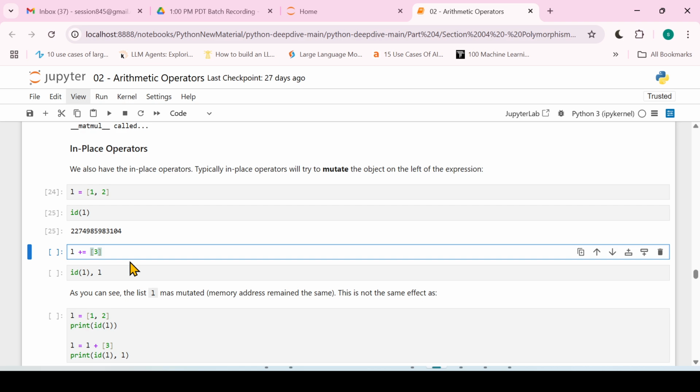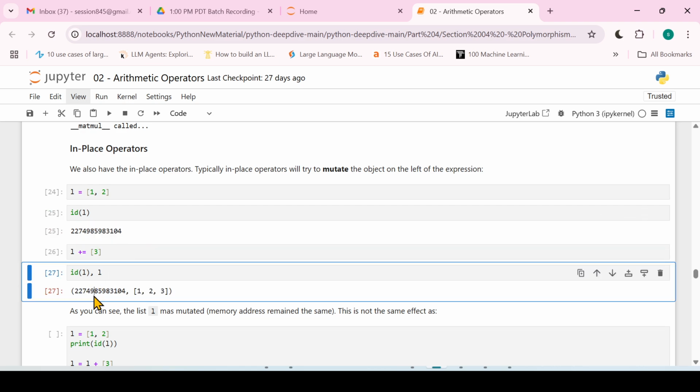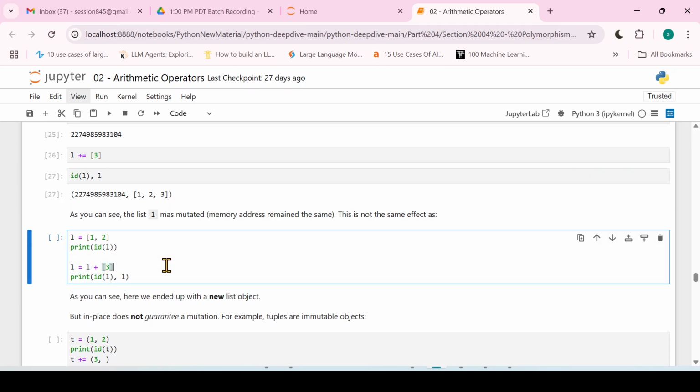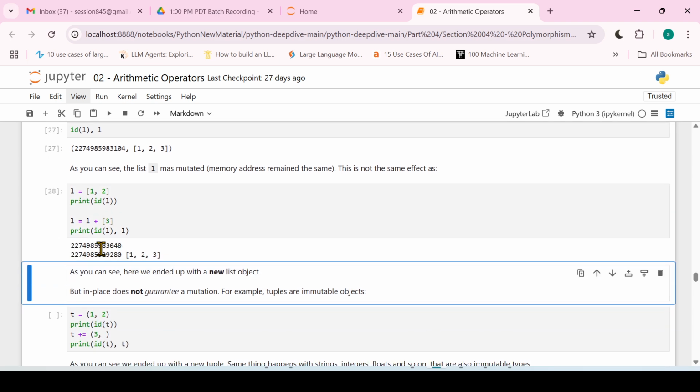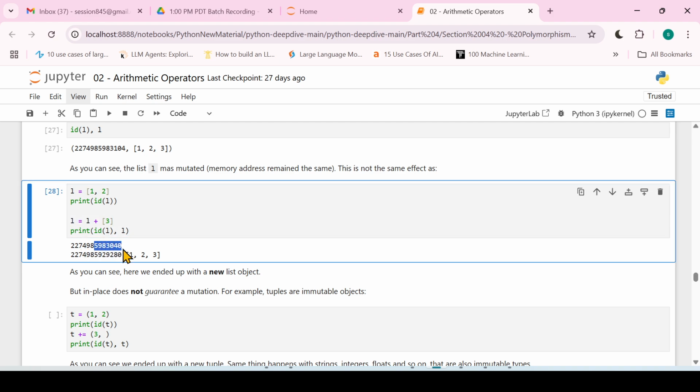Now let's see what this means. When we do this, we can check the ID. The ID is still the same. That means the object has not changed, and the list element has been added, right? But when we do L1 equal to L1 plus a list with 3, we get a new ID. That means this is not in-place addition. If you are not doing in-place addition, you create a new object, right?